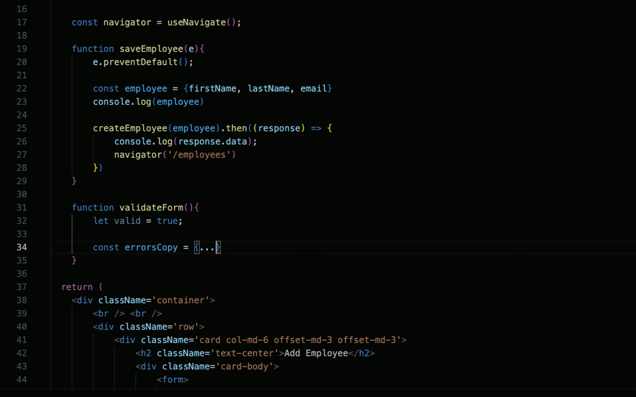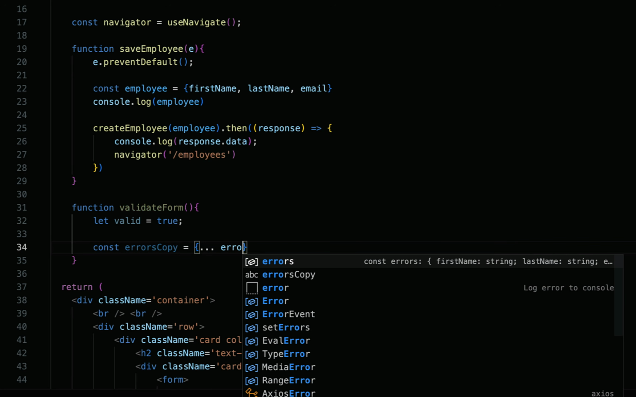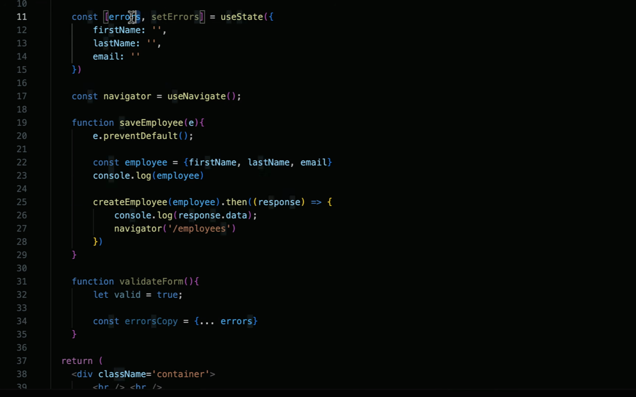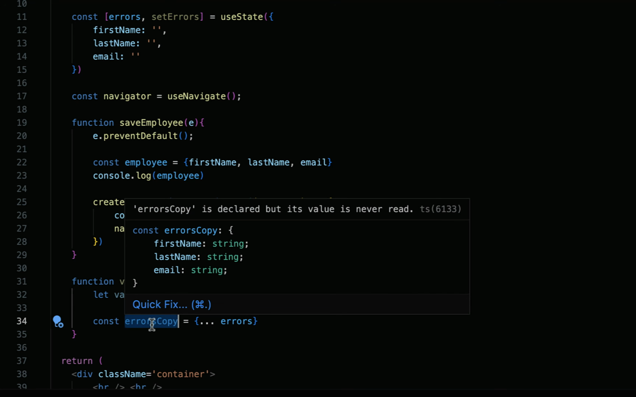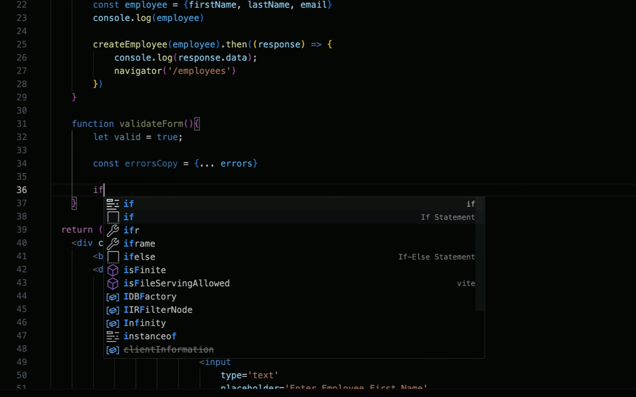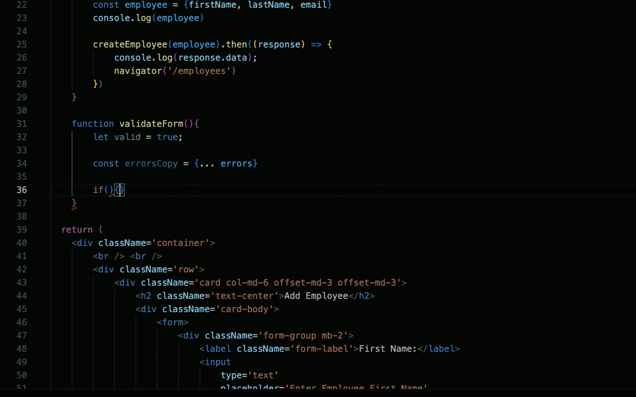We use the spread operator to copy one object into another object, and here we are going to copy the errors object. Look here, this errors object is nothing but a state variable, and we are basically copying it into a separate variable, and then we'll store all the validation errors in this errorsCopy variable. Okay, next let us add the if condition to validate the first name.